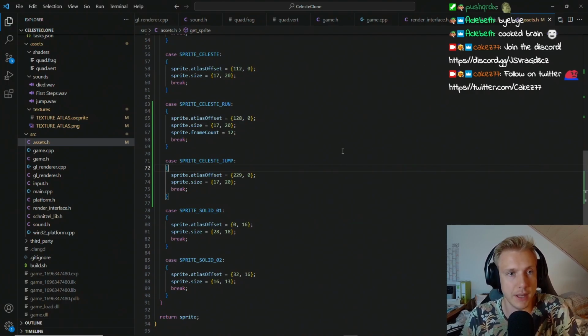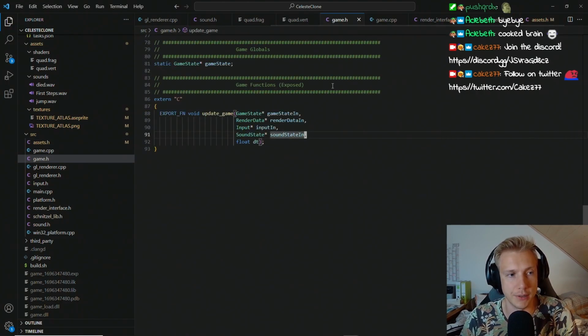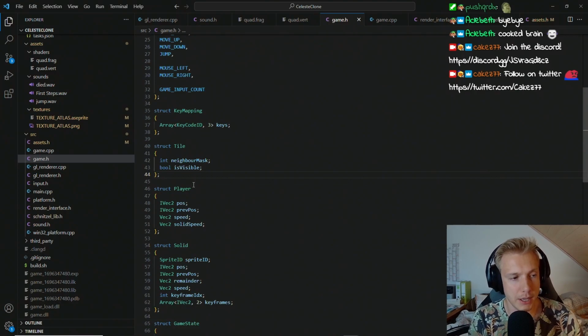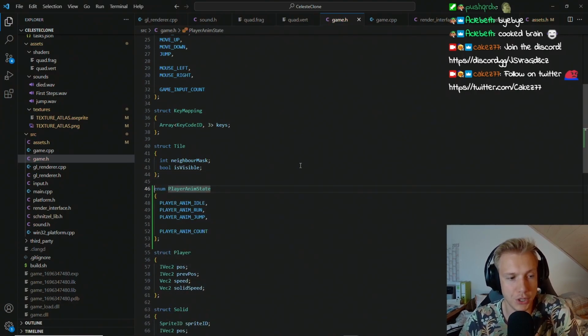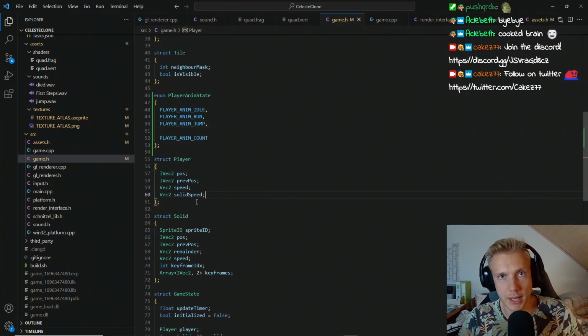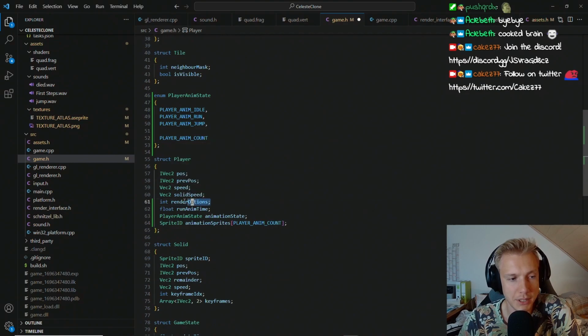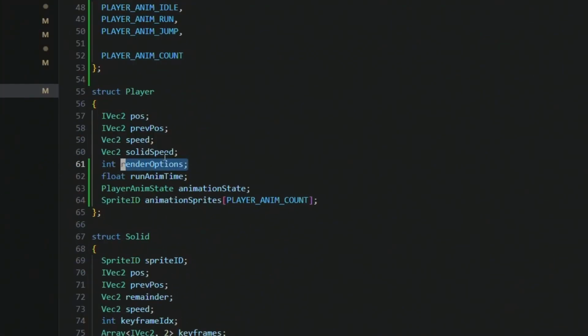Make sure that you save that and then switch over to the game.h file. Scroll down to above the player and then add in an enum PlayerAnimationState. For now we will be handling idle, running and jumping animations. And then further down in the player I want you to add in these fields. We need an integer for rendering options. We'll get to that in a second.